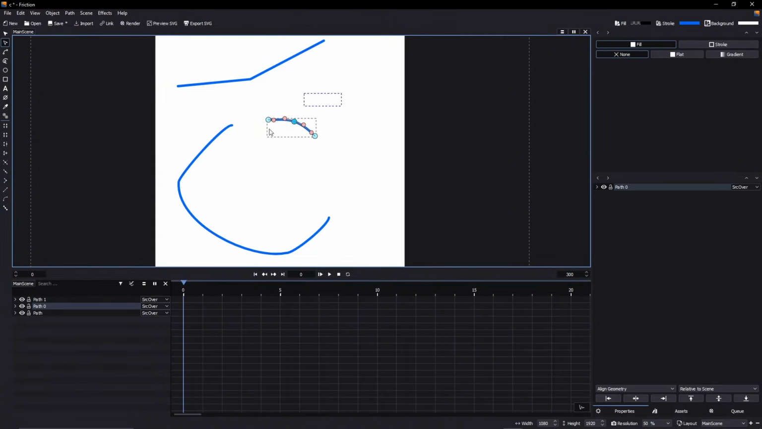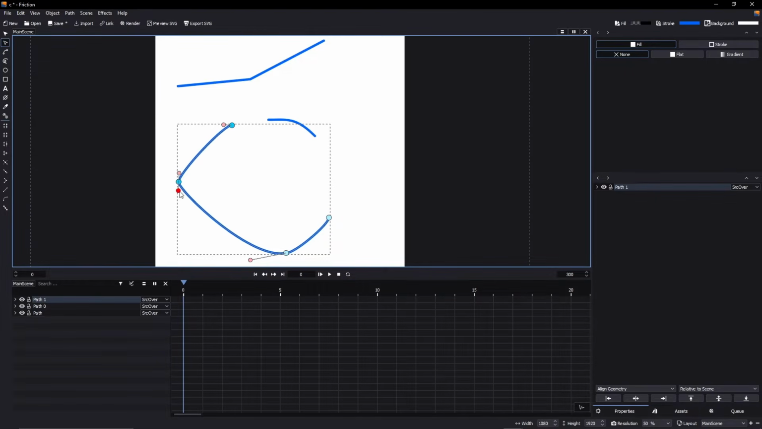This is smooth, so we just select all and we smooth them out, but they are smooth. So if we take these two and we smooth it, it will just make the control points a bit symmetrical.